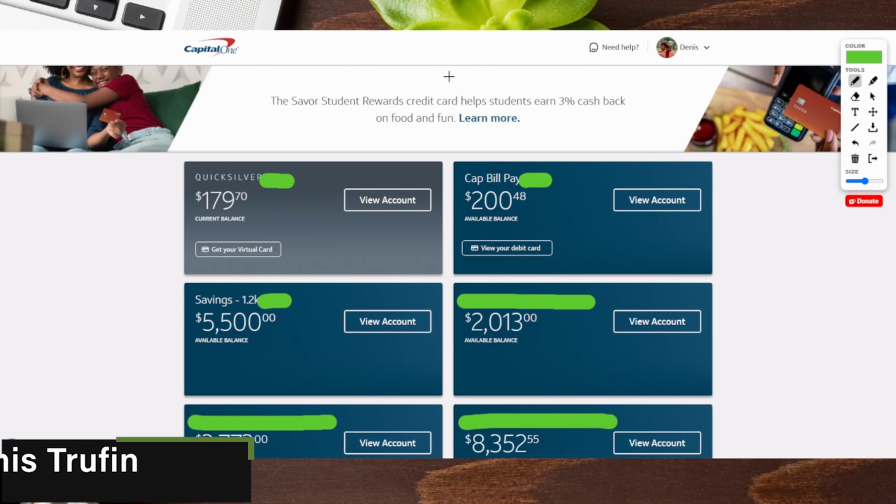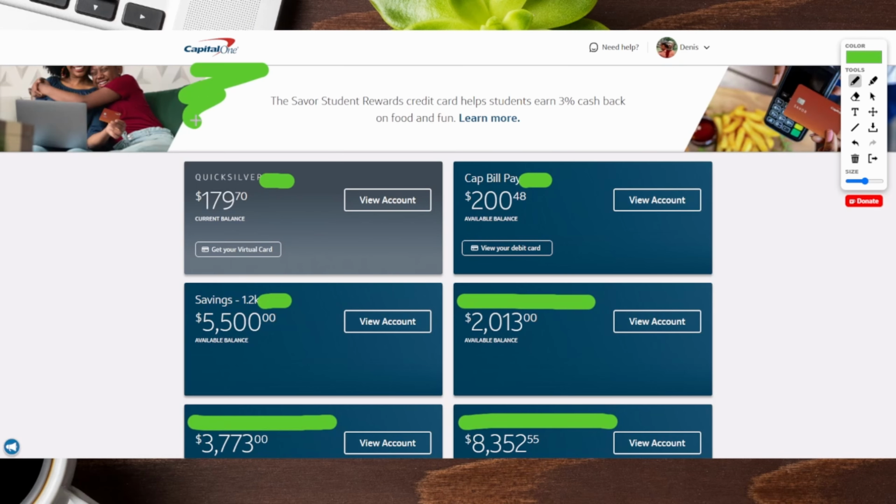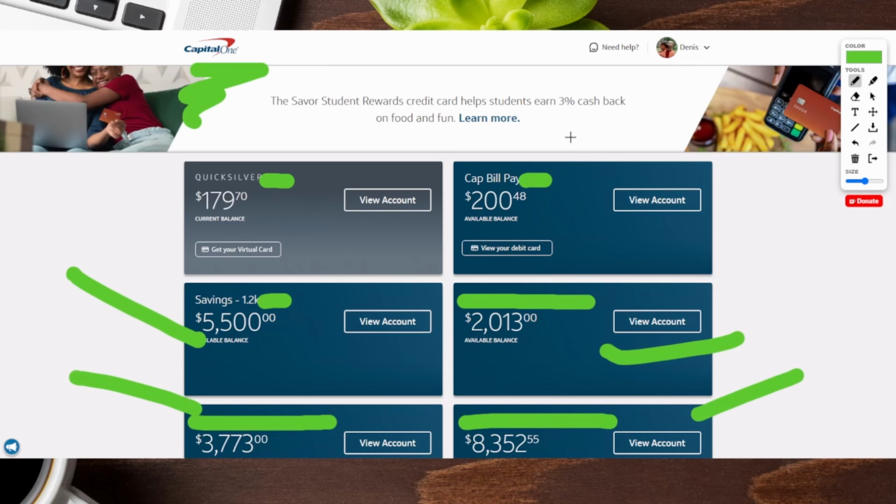So today we are on our Capital One 360 account, so that way we can go ahead and show you how to create savings buckets. So you can see right over here, I actually got 1, 2, 3, 4 additional accounts outside of my actual checking account, which is right here, and my credit card. And I want to show you how to go ahead and do these.